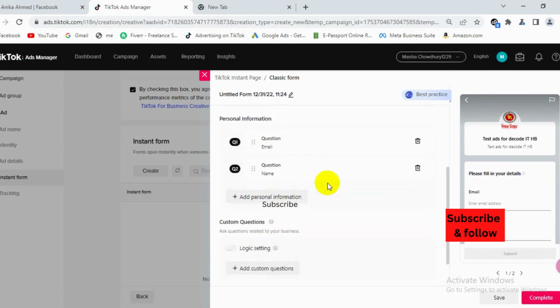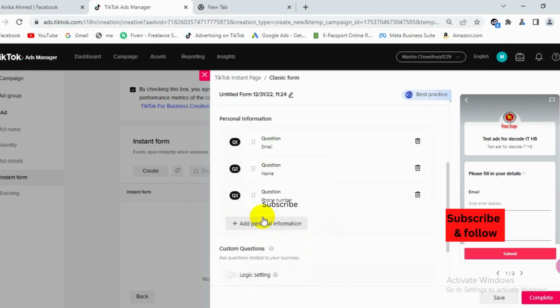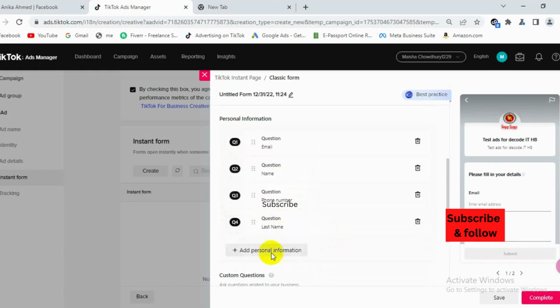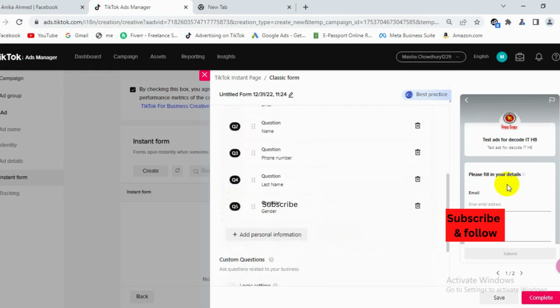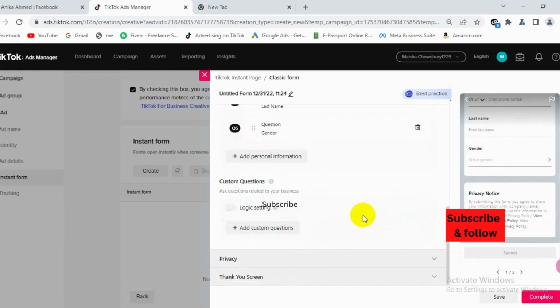Then question, what kind of question do you want? Question 1, email, question name, and you can add from here personal information, user input, demography, contact information, address, country. I'll recommend phone number, and I'll use user info, last name, and I'll add demography, gender. Okay, this is the form.